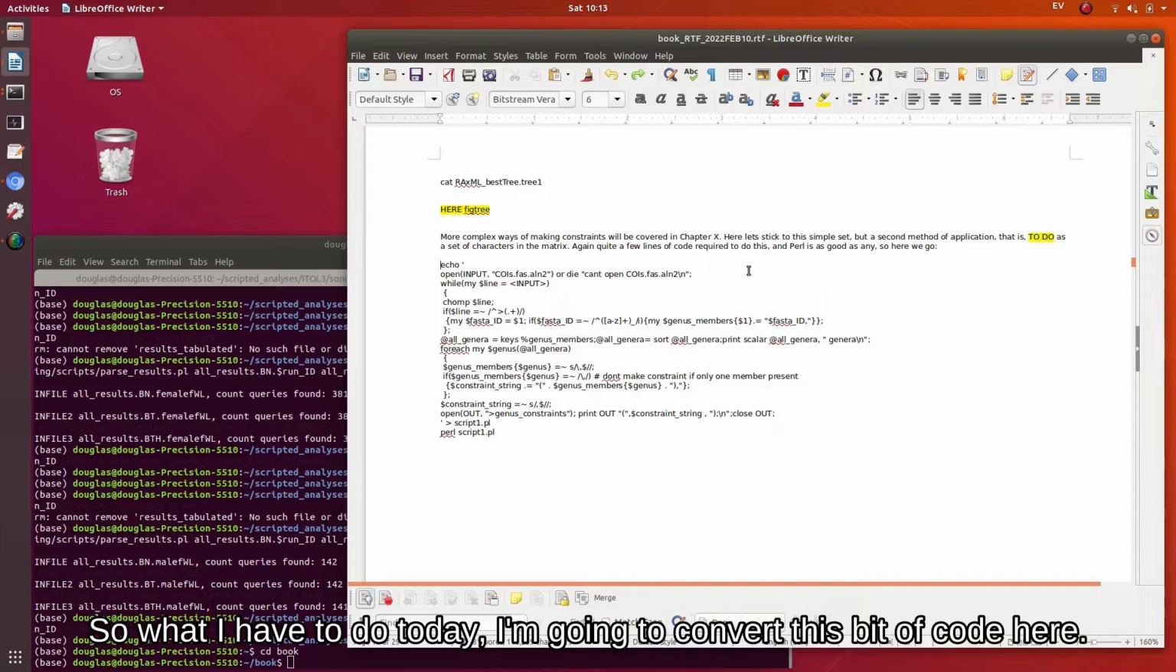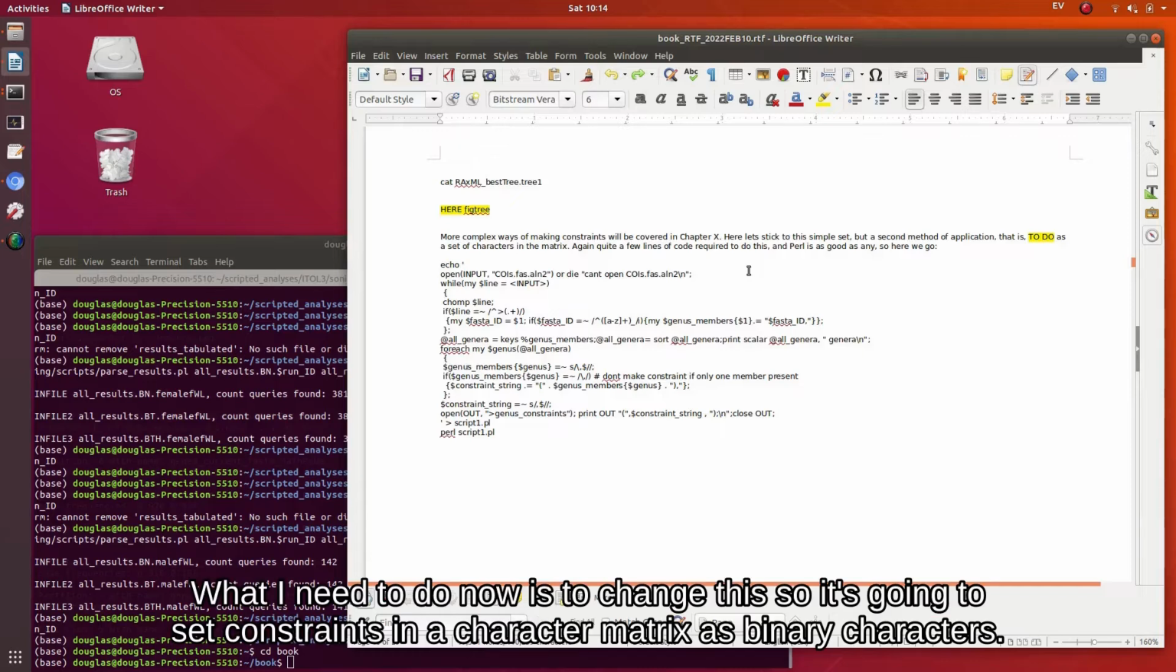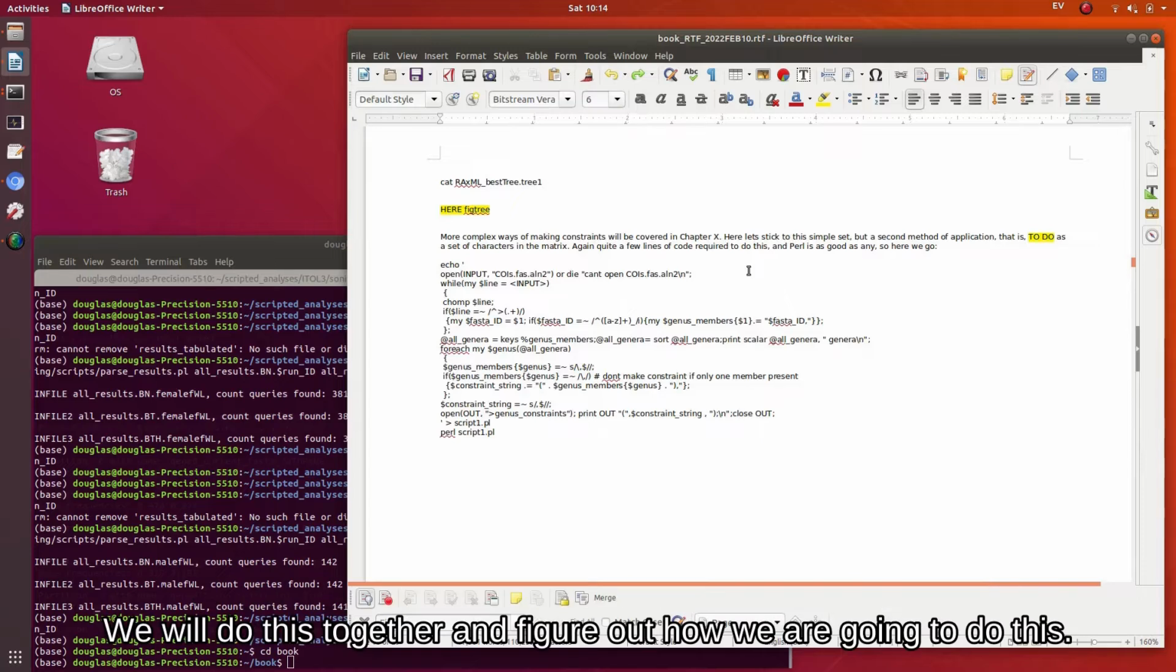So what I have to do today is I'm going to convert this bit of code here. So this is setting some constraint for a NUIC file. What I need to do now is to change this, so it's going to set constraints in the character matrix as binary characters instead. So we'll do this together and figure out how we're going to do this.